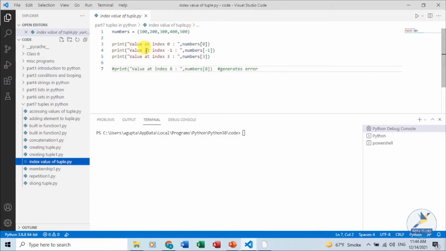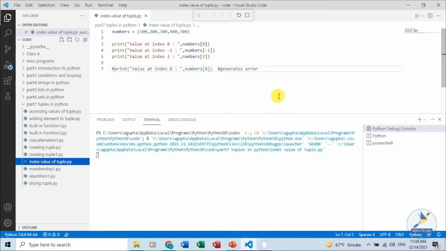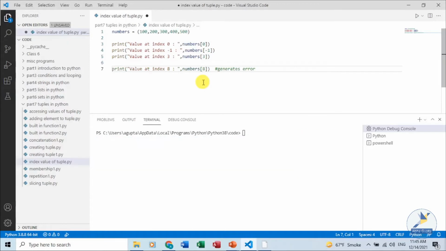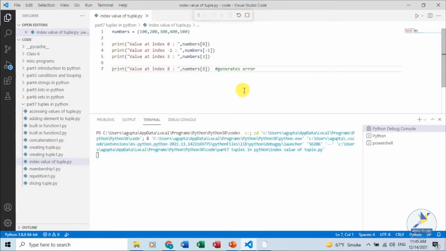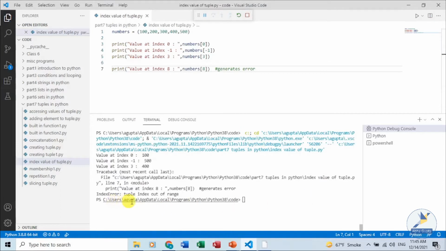First, let us execute this program, then later on we'll uncomment. Let us execute this program. Using the index, we got the output of this program. Using an index which is not in our tuple will generate an error. Let's see this error as well. You can see tuple index is out of range.